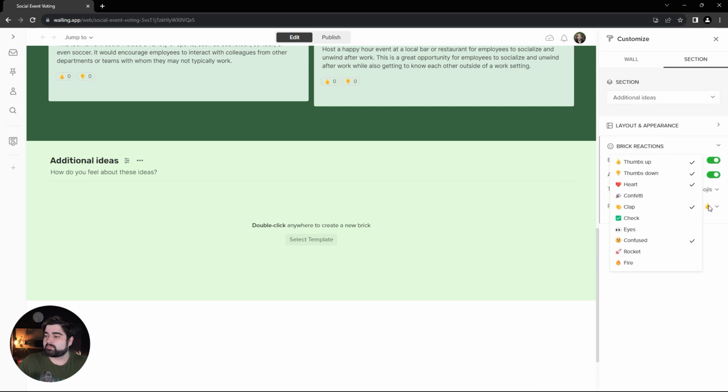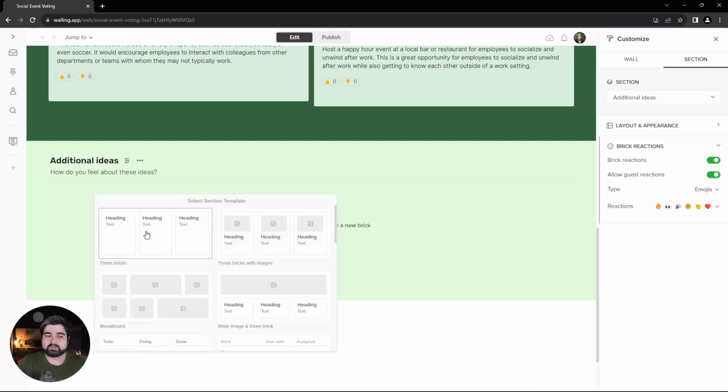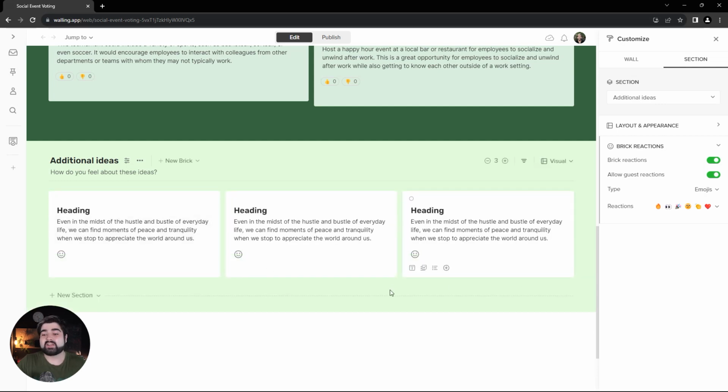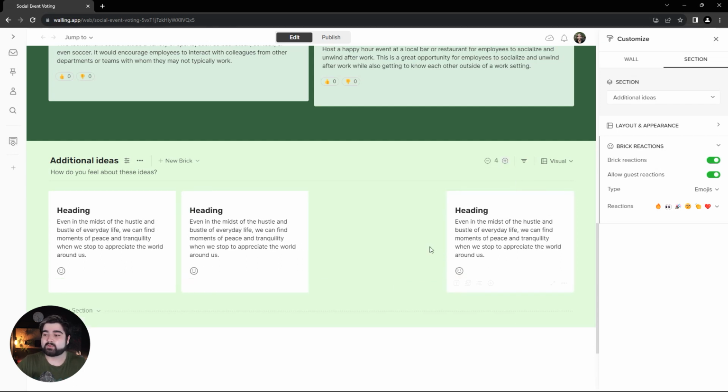So then in this dropdown, you can customize which emojis are allowed. So I'm going to uncheck thumbs up and thumbs down. I'm going to add confetti, the eyes, and the fire icon. Then we can pick our template. I'm going to start with this one. We do actually have 4 additional ideas that I want to add. So I'm going to use the column rocker up here to increase the number of columns to 4, and then just duplicate this one.